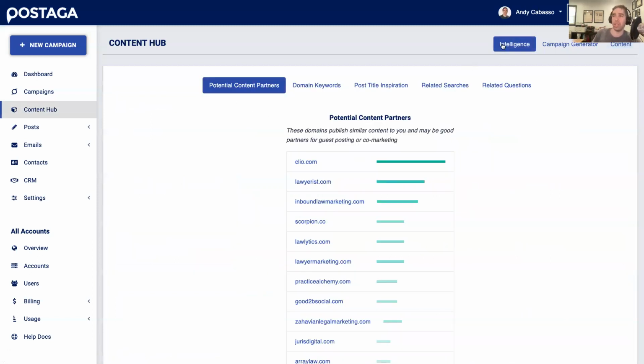The Intelligence section here is Postaga's analysis of your website, as well as your competitors and the landscape that you're in. Postaga will look into your domain, see what keywords you seem to be going after and trying to rank for, and also see what other websites in your same industry are maybe going after similar keywords.